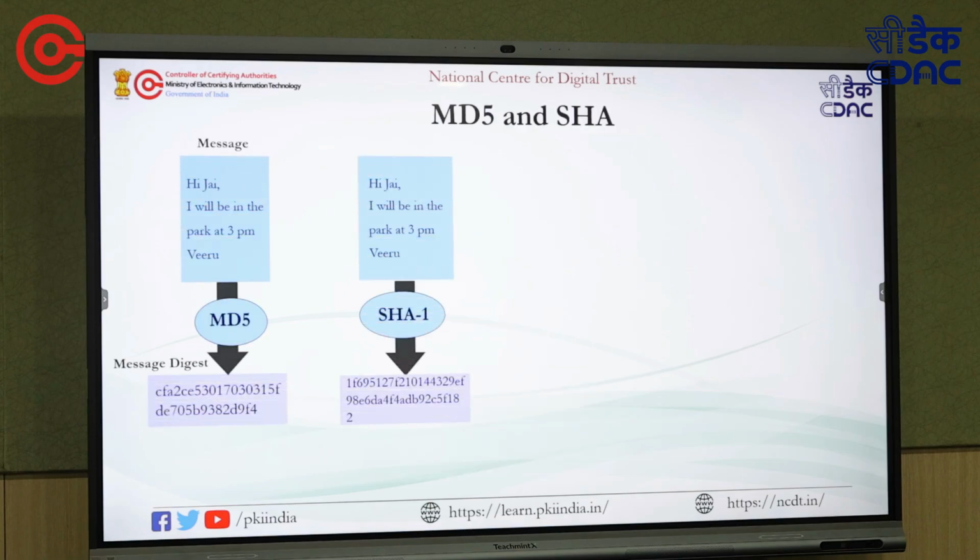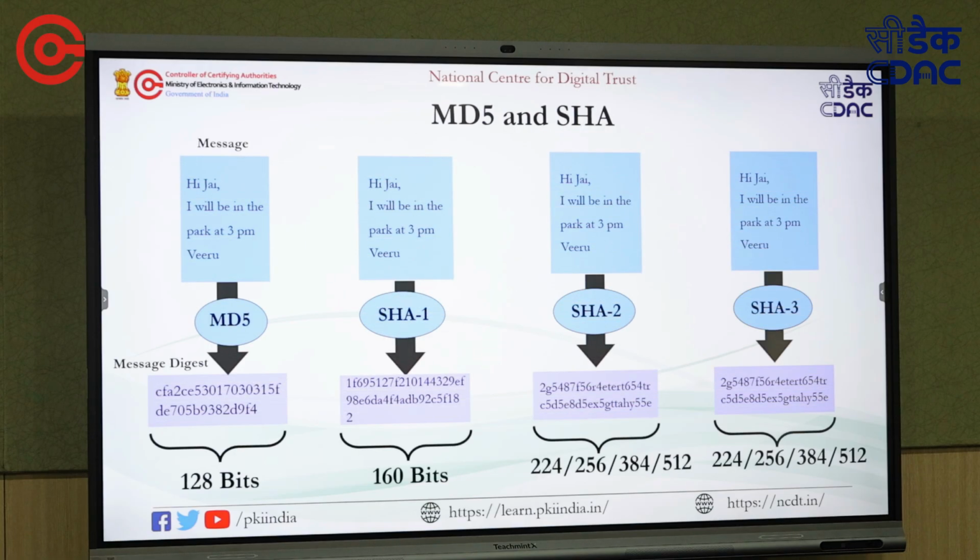So these are some of the examples of hashing, and the only thing is the size of the output will change. Like MD5 is 128, then SHA1 is 160 bit, and then SHA2 has different sizes. So only the size of the output changes, otherwise the properties remain the same.